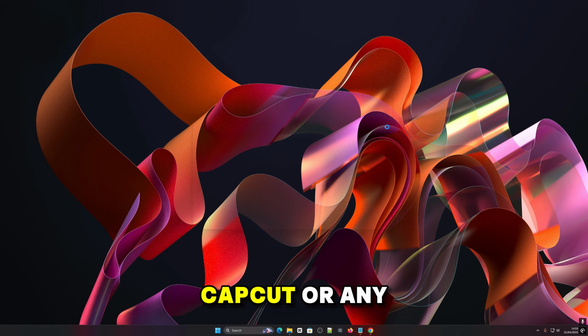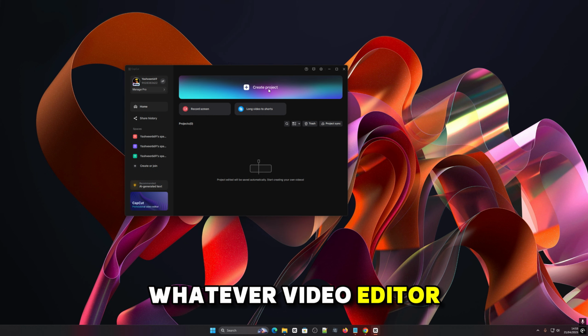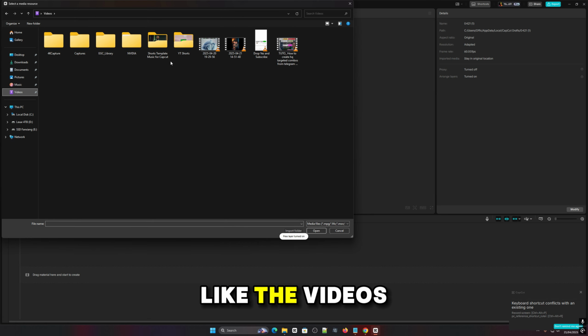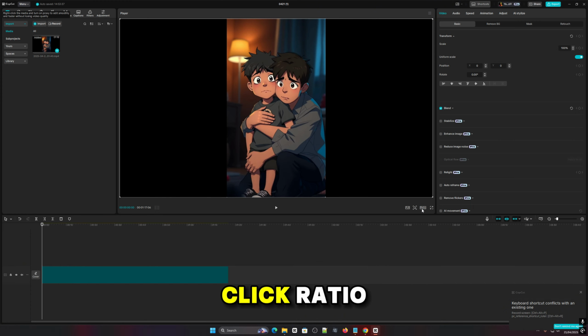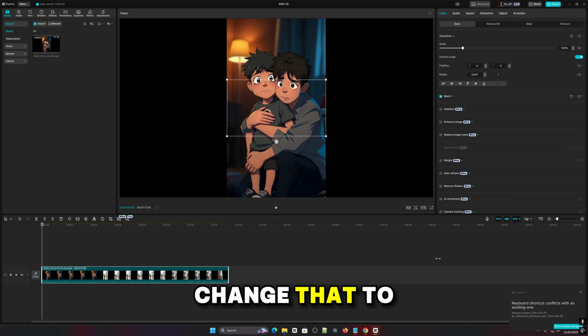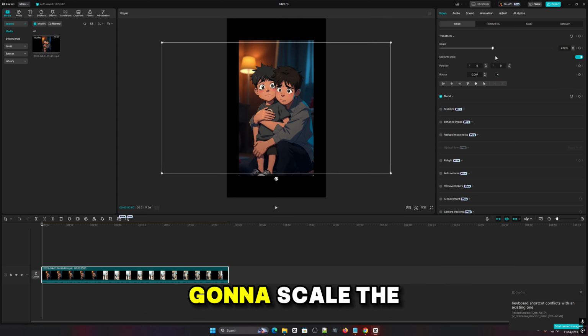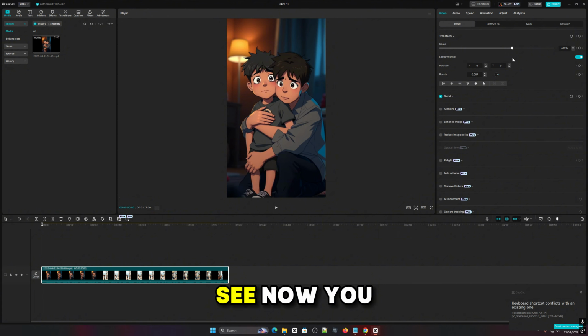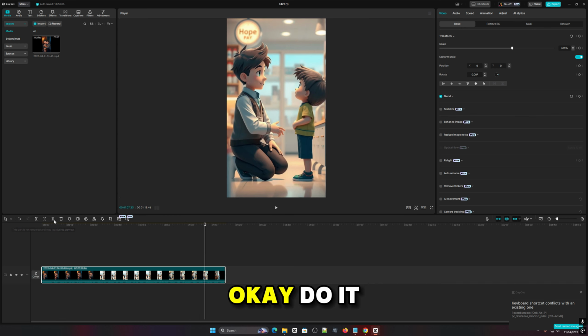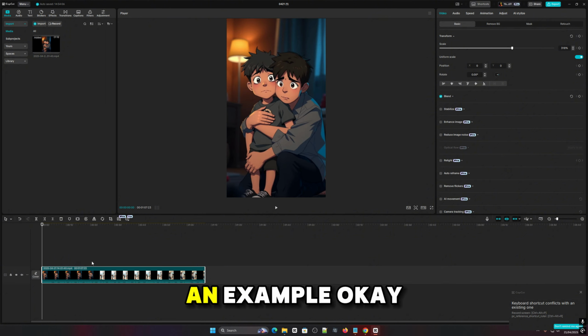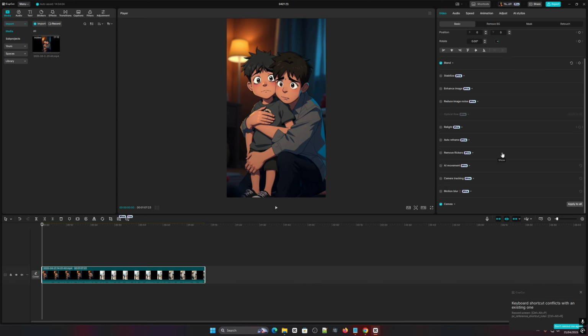Okay, open CapCut or whatever video editor that you have, drag the videos right here, and click ratio, change that to 9:16, and now we're gonna scale the video. As you can see, now you can cut the video like that. Click this, delete left. Okay, delete from the right. So this is an example. Okay, I'm not gonna upload this video obviously.